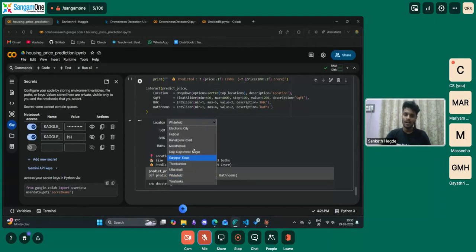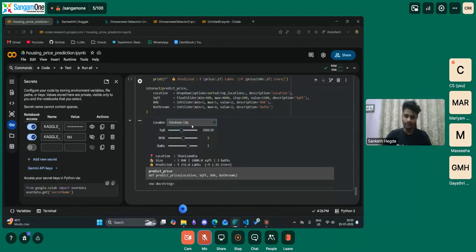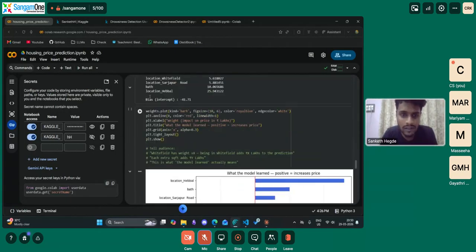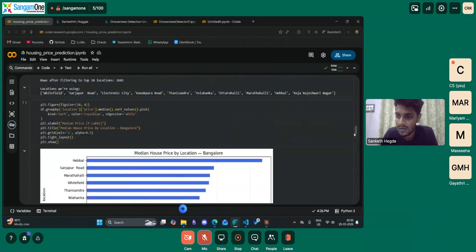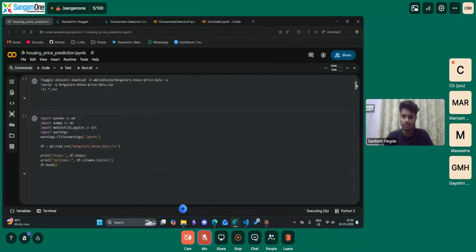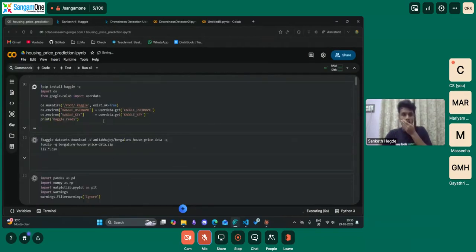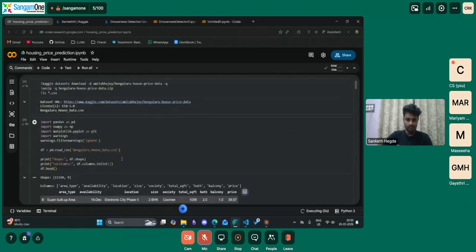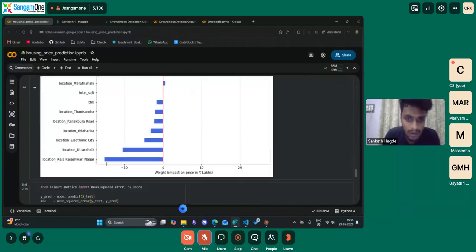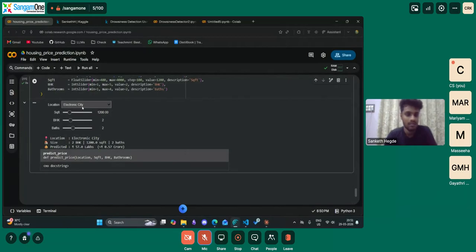So if I go to Yelahanka, Yelahanka also costs a lot now. We'll go to Electronic City. Oh, okay, I need to run everything. One second. Okay, so Electronic City we came.